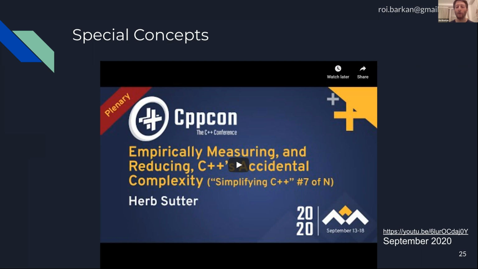First, here's Herb Sutter. Again, I think he's currently the chair. He used to be the chair of the C++ Standard Committee, in his plenary talk from September. Let's see what he has to say.